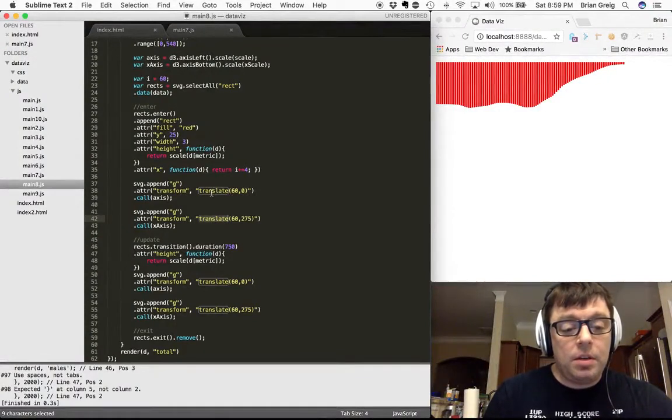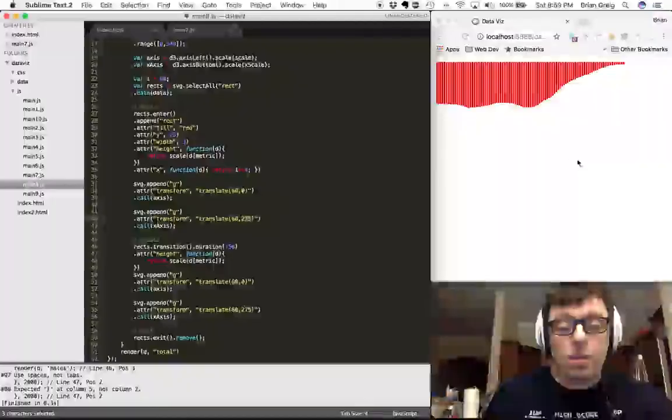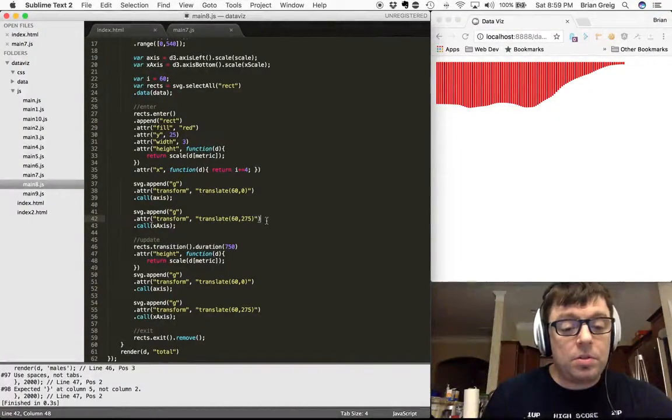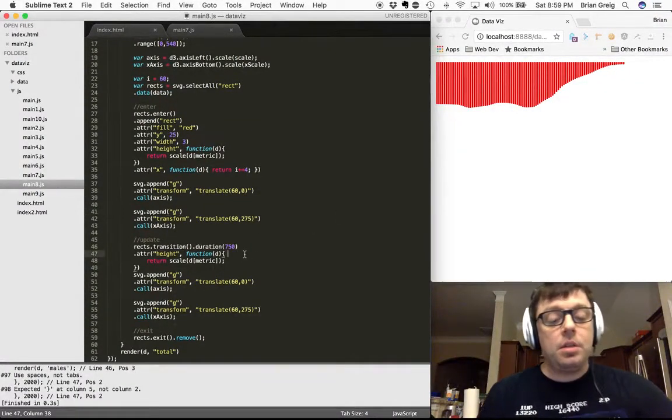So for the y-axis, we want to actually move that in 60 pixels. That's why we pass 60 here. And we want to start it right in the upper left-hand corner. So that's why we pass the y coordinate of the translate as 0. For the x-axis, we're also going to want to move it in by 60 pixels. And we're actually going to move this one down to 275 pixels, so towards the bottom of the graph. And that's what I meant before when I said that we were going to have to adjust where it was going to be presented. So let's take a look at this.